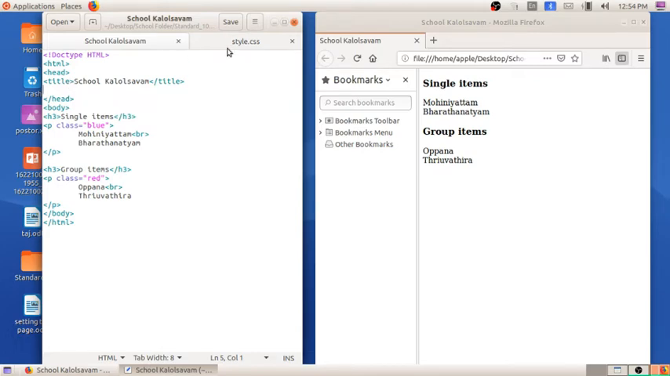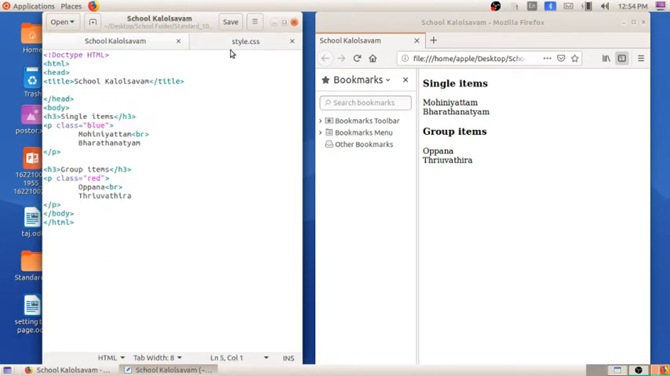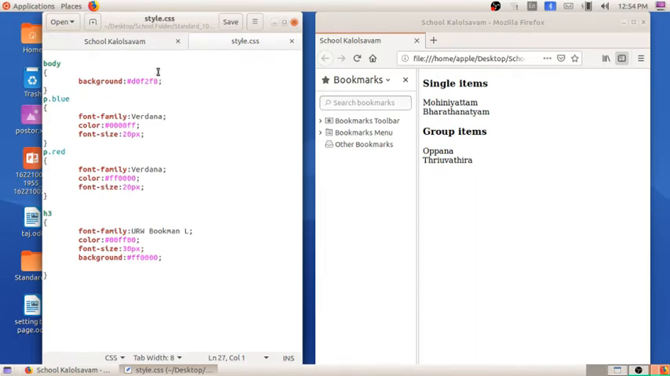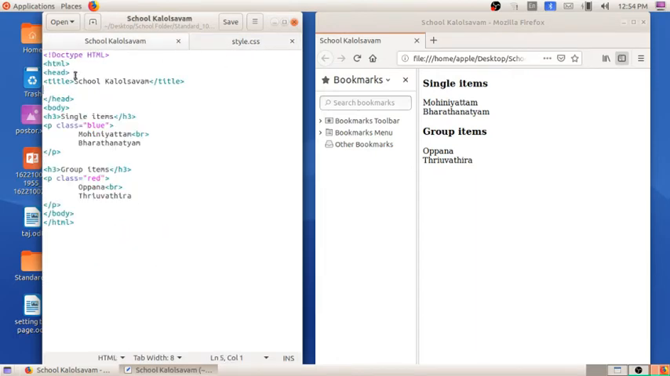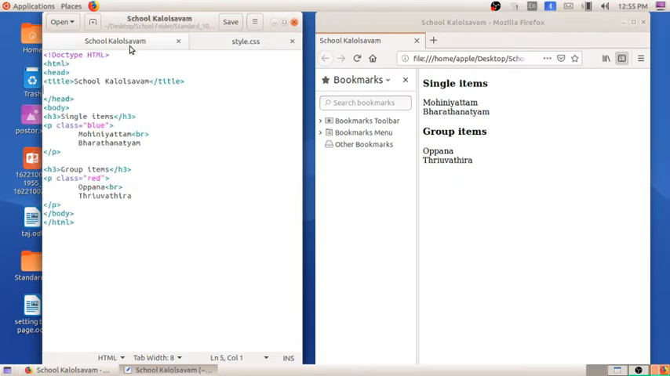Now I am going to apply these styles to this School Kalolotsavam without copying the whole thing. I am going to apply the style to the HTML. For applying the style, we can call it embedding. I am going to embed this style portion into the School Kalolotsavam without copying the whole thing, by using a single line to add all these features to the School Kalolotsavam.html. So how can we add that? Just have a look.